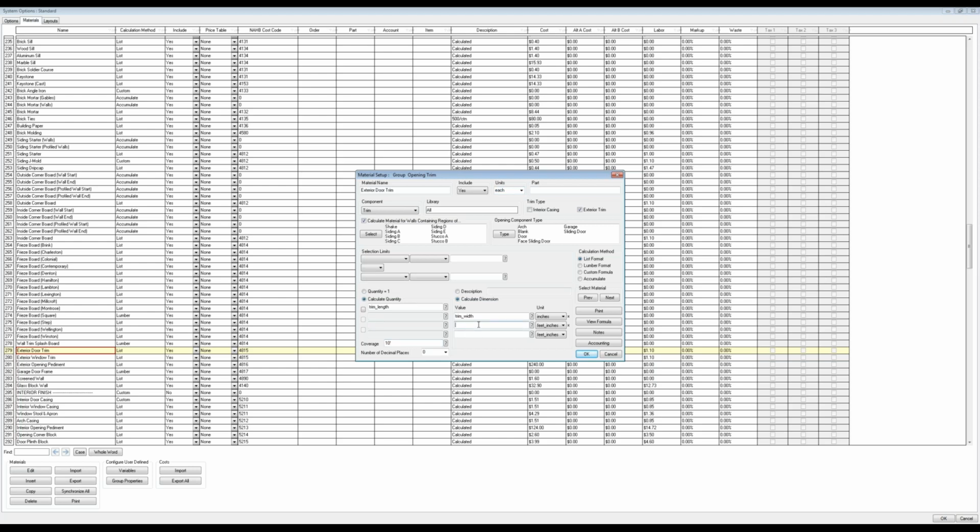Under Calculate Dimension, there's also a description here, and we also want that description to be included in the report as well. It's a good idea to describe how big a piece is. We then come to accounting and reflect the cost for one piece. Same with the labor cost to install it.